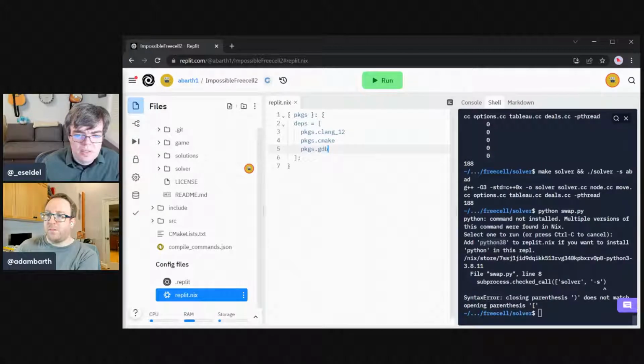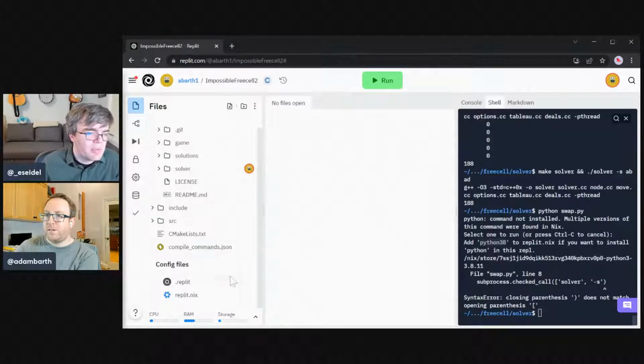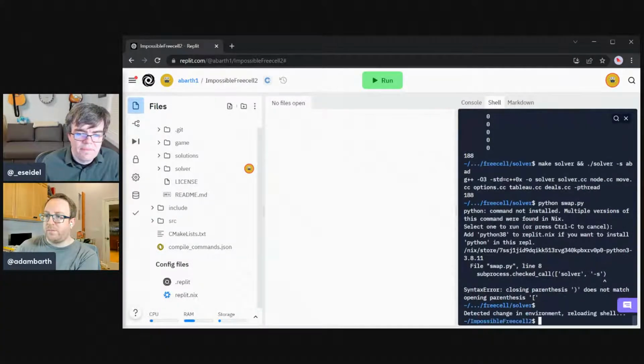I think you say packages. Yeah. pkgs dot python 3.8. Yep. Okay. Then do I have to click a rebuild button or something? If you just hit enter in the shell, it'll. Yep.